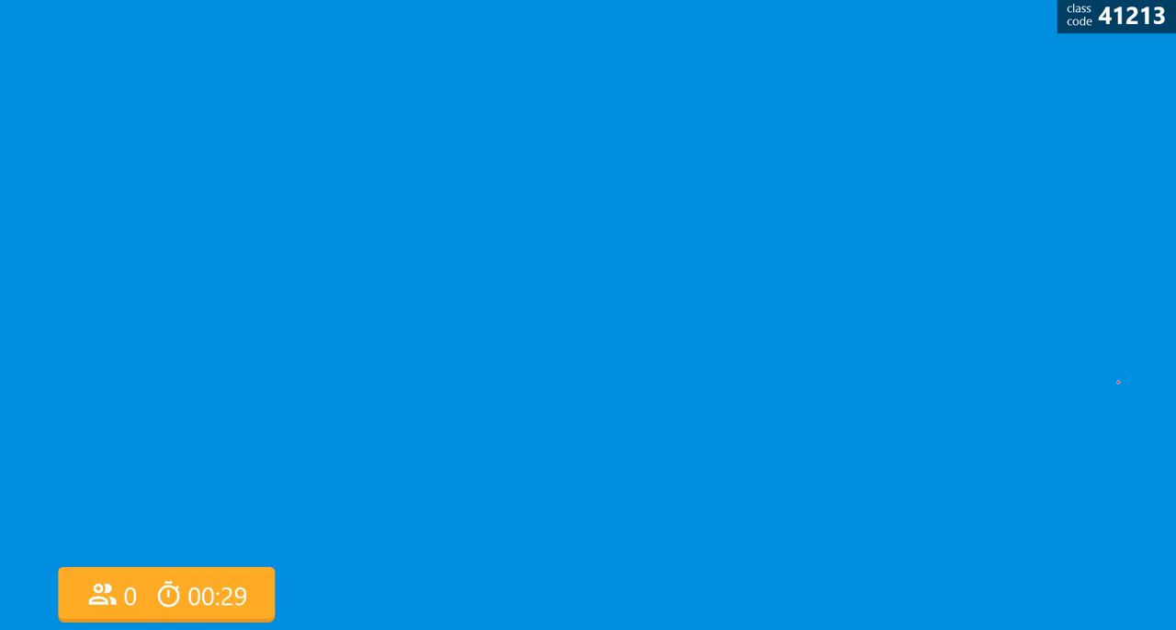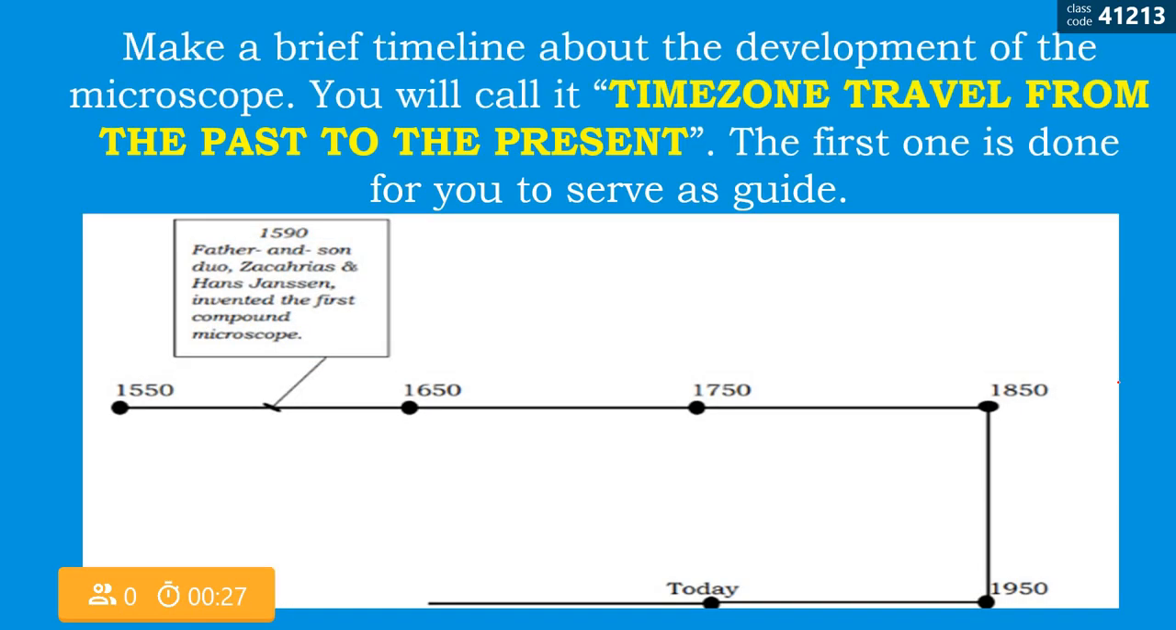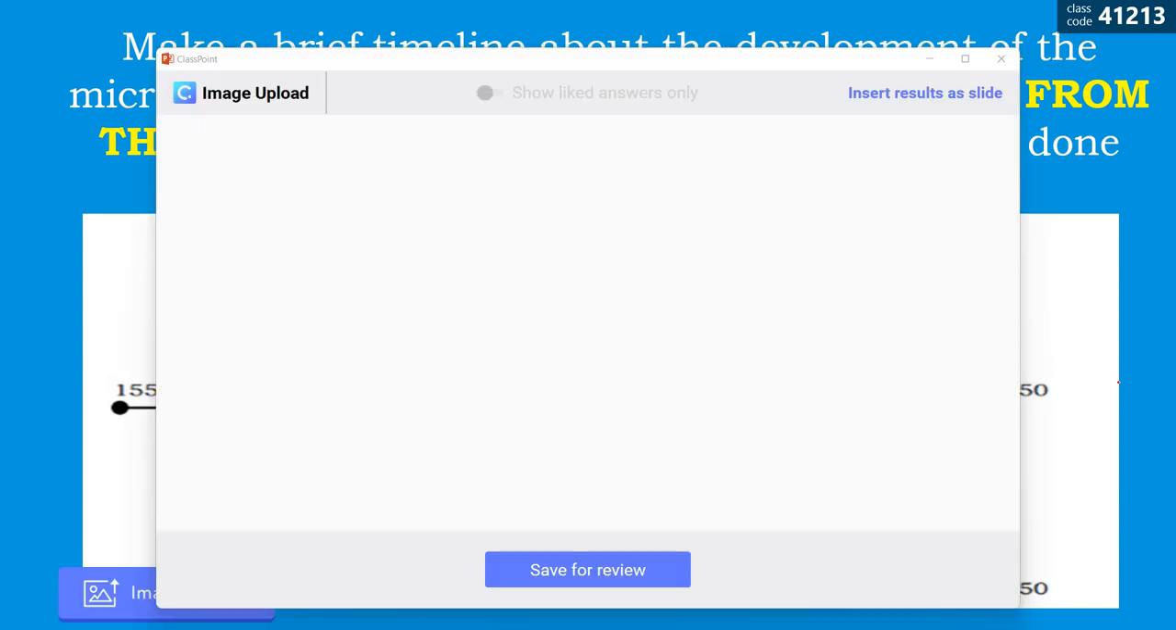Let's have this as image uploading. Make a brief timeline about the development of the microscope. You will call this timeline travel zone from the past to the present. Have the answer. What do you think is the answer? Let's give more time. So let's reveal the answer.